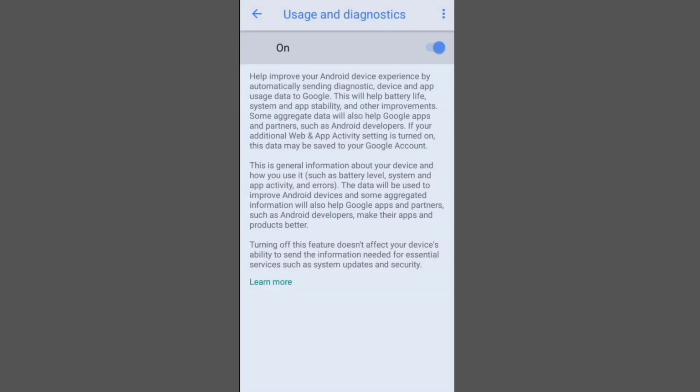diagnostic. This feature also collects information about how you use your mobile and what applications you use and sends it to Google. It slows down your mobile and drains your mobile phone battery fast. You have to simply turn it off.